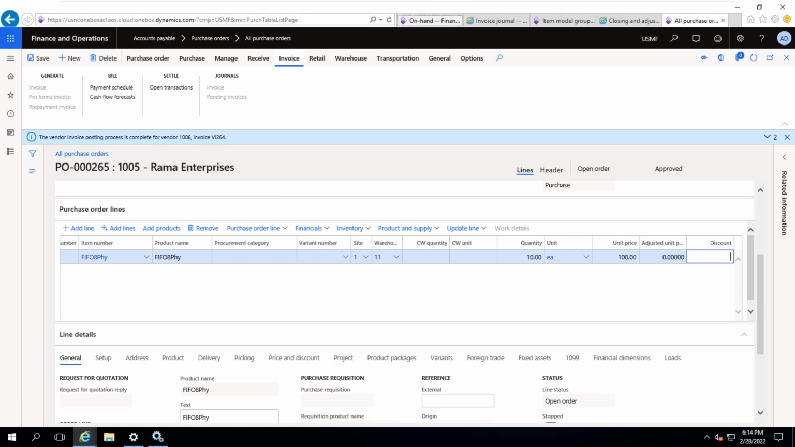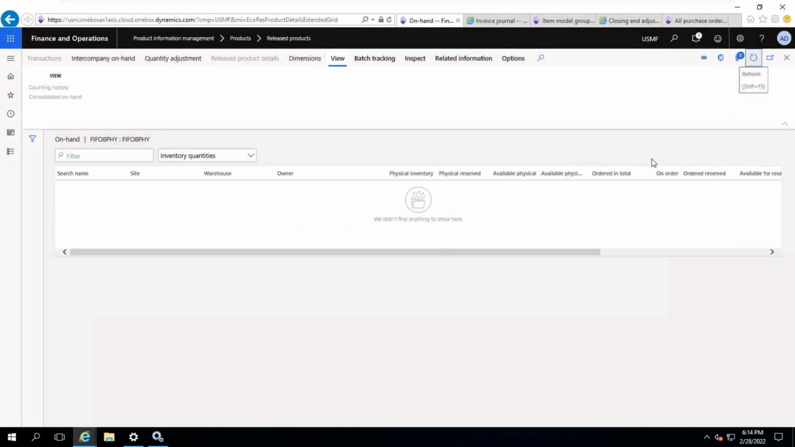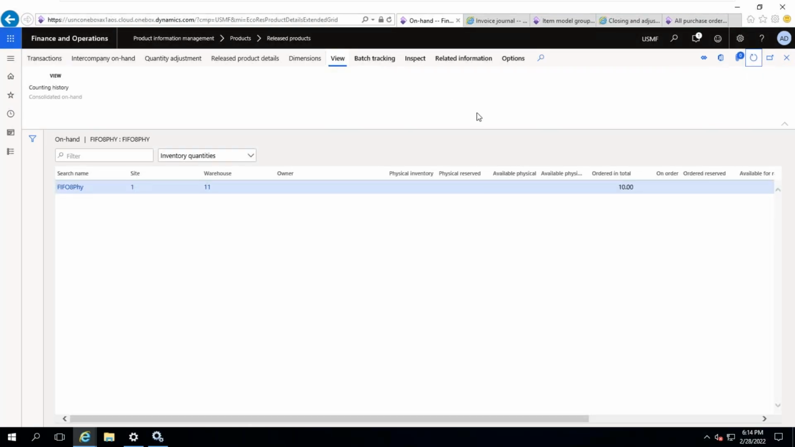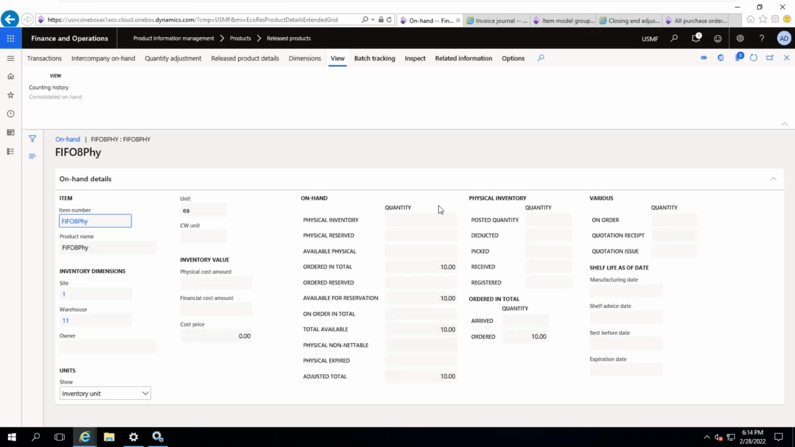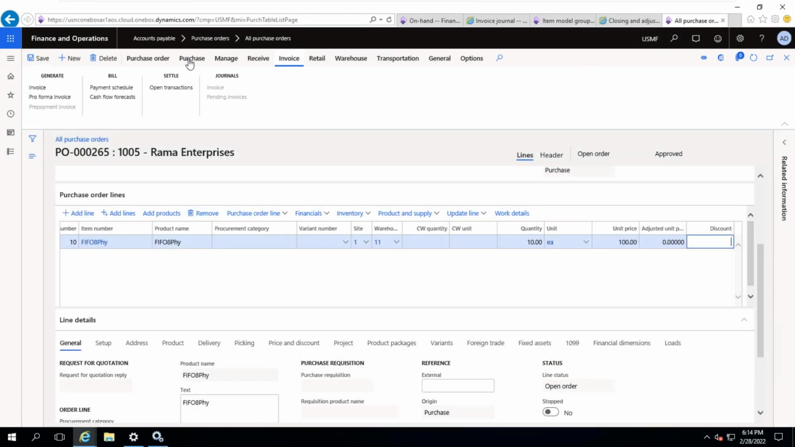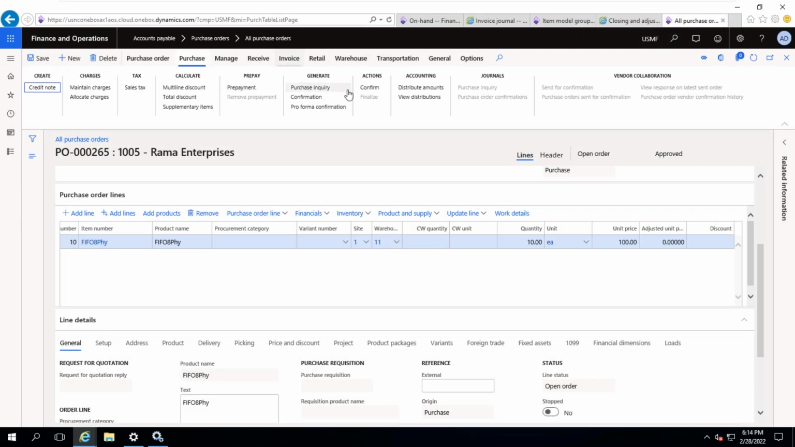Now if you verify on hand inventory and refresh, one line is created with ordered in total. Yes, ordered in total is showing 10. If you click on this, it will show you ordered in total. Now I am doing confirmation. I'm doing product receipt.